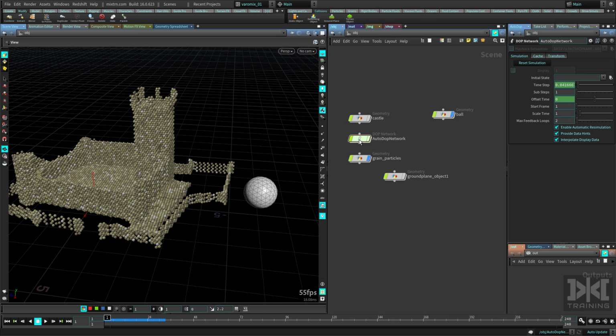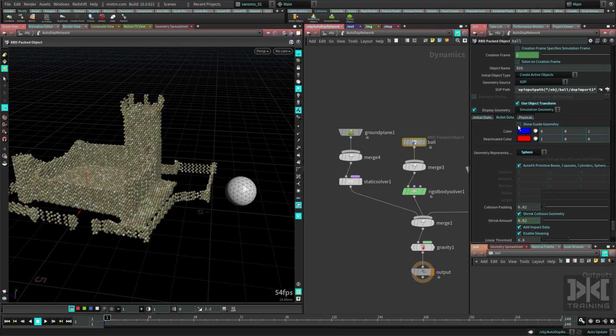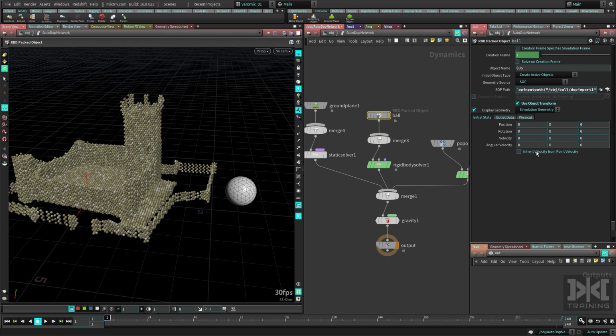Alright, so here we want the ball to actually be a sphere. So just change this to a sphere. You don't want to calculate anything, just make it a sphere. Also, you can see this guy is not moving, and you will think that you will go here to the initial state and enable inherit velocity from point velocity, and that's correct.